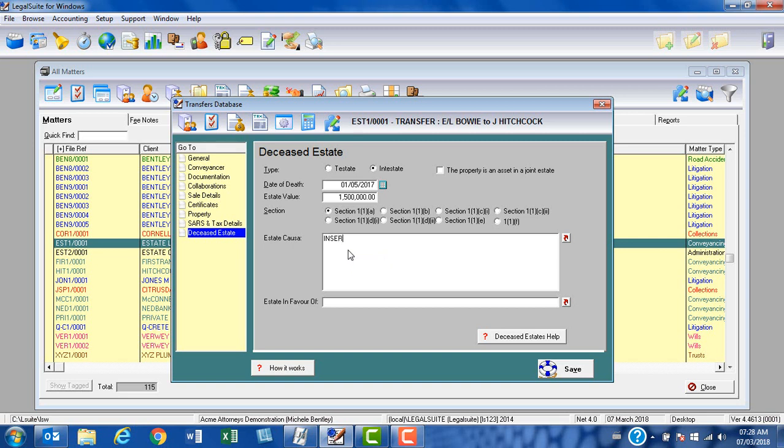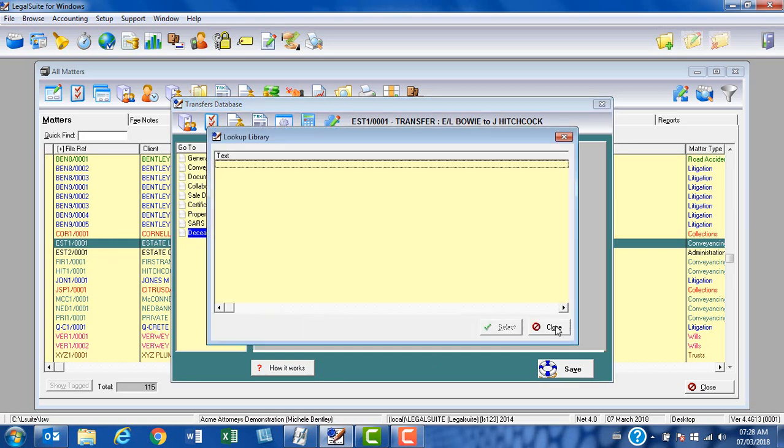Insert causa here, and this will obviously appear on our deed of transfer. And at the estate in favour of, again, you would pop in who is receiving the deceased portion of the estate. And once again, we have our lookup library to refer to.